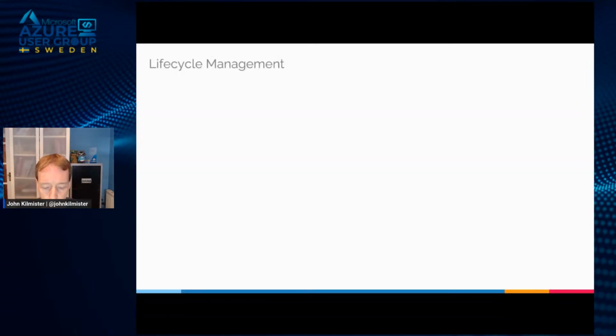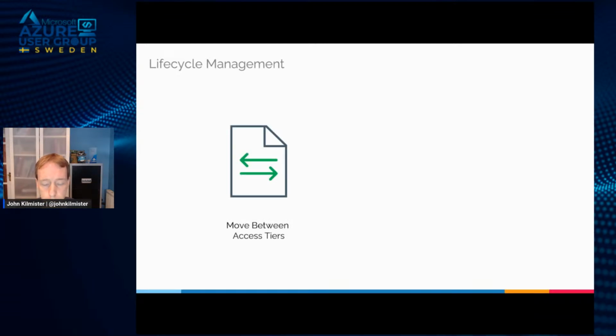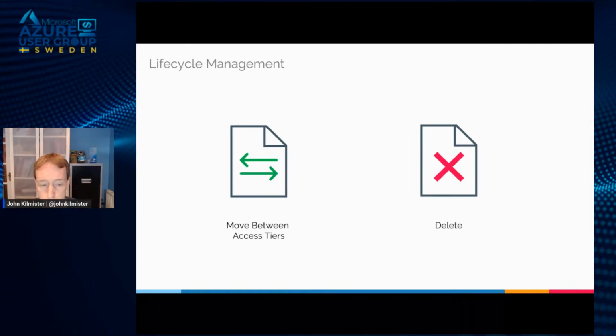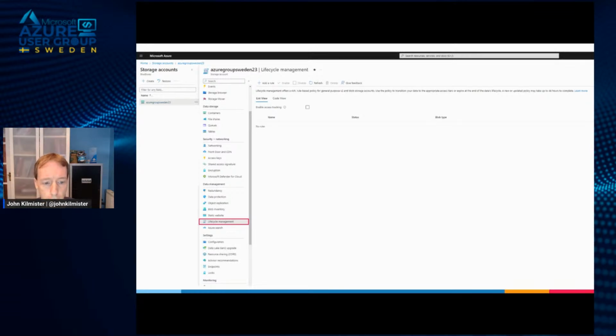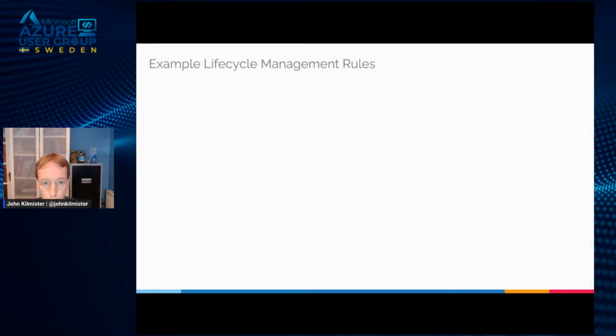Now, we talked about moving files around using the APIs and the various bits and pieces, but what if we want to automate that process? Well, that's where lifecycle management comes in. And lifecycle management allows us to move blobs between access tiers based on a set of rules. It will also allow us to delete files to save money after a certain period of time. All the rules run once a day and are all based on the configuration, which we'll see in a minute. You can access these by looking at the lifecycle management on the left-hand side on your storage account and then clicking Add New Rule. But we're going to do a demo of that in a short while.